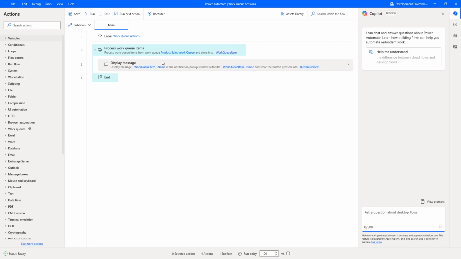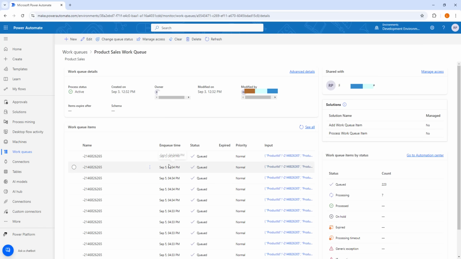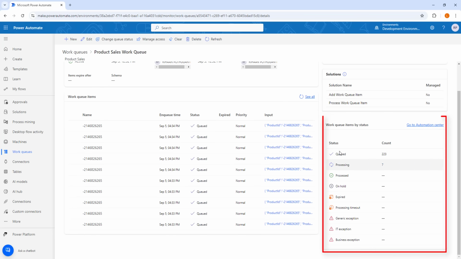Hello techies. In our previous tutorial, we learned how to process work items in a queue by using the process work queue item action. When we are processing a work item, the status will be changed from queued to processing, right? There you can see the work queue item statuses: queued, processing, processed, on hold, expired, processing timeout, generic exception, IT exception, business exception. These are all the work queue item statuses which we have, right?